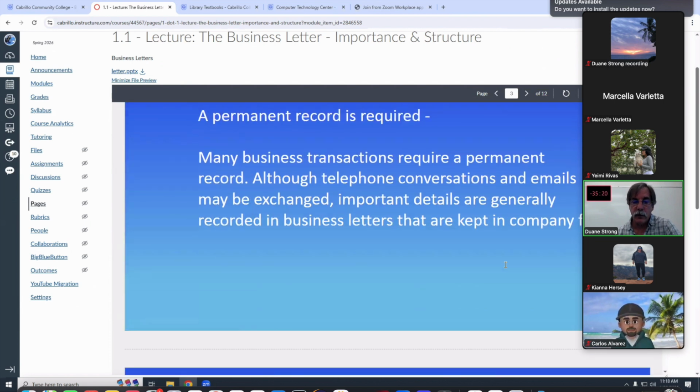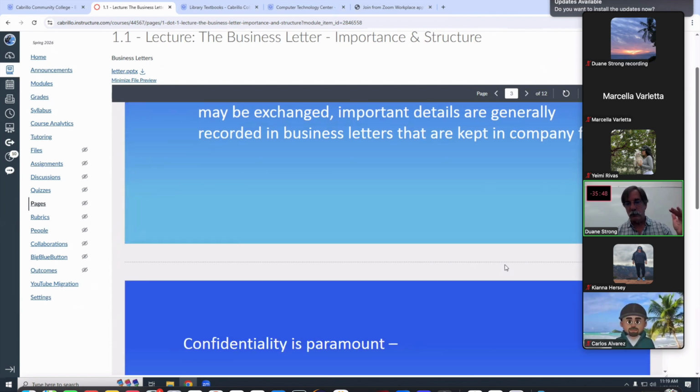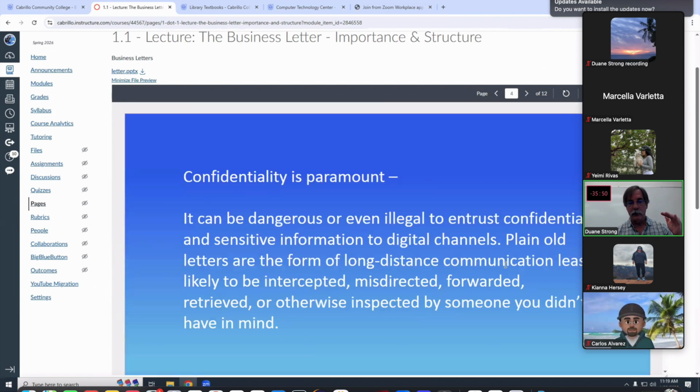So permanent record is required. A lot of businesses, you'll do your initial transactions using the tools that we just went over, probably on email, maybe even on Slack or chats or anything like that. But at the end of the day, when the contract is closed or whatever it may be, that will be through a written letter, right? And that is filed away in company files as, here's the final word on that contract.